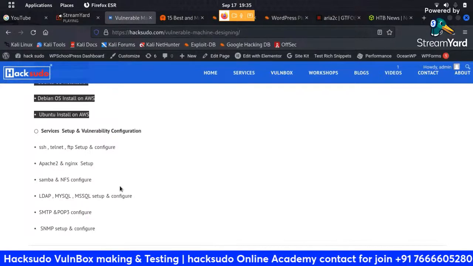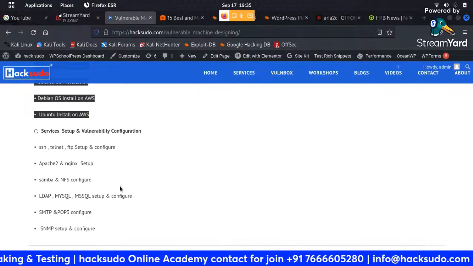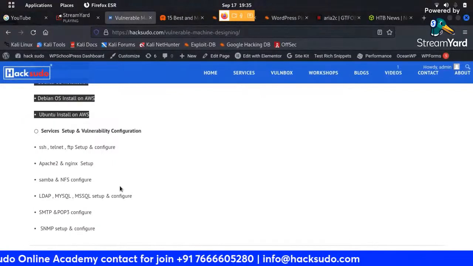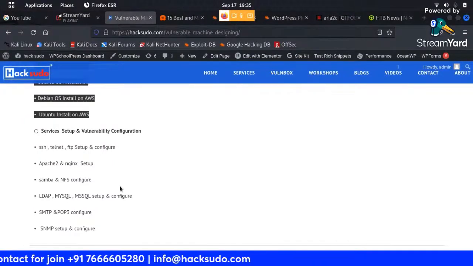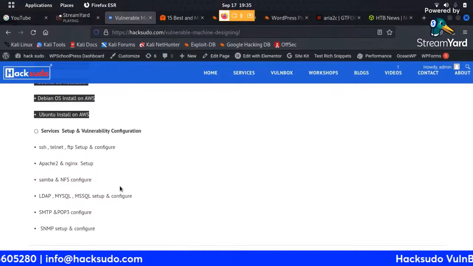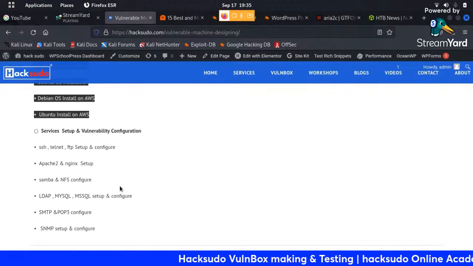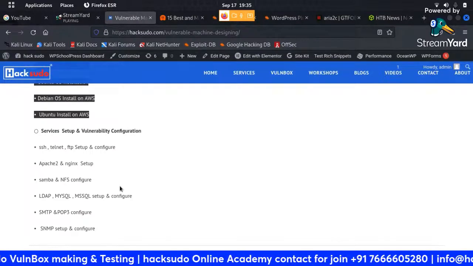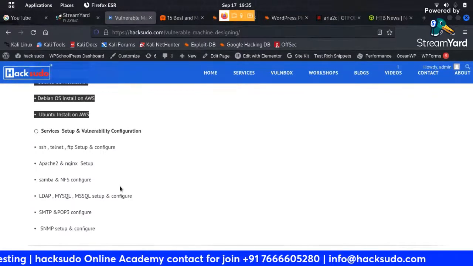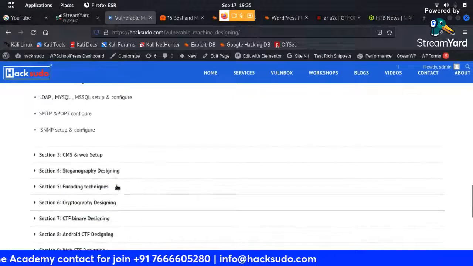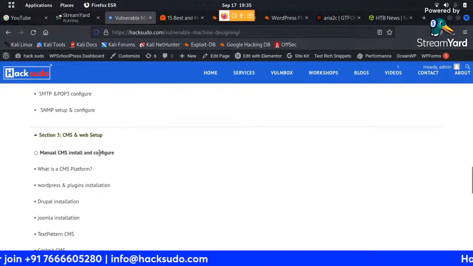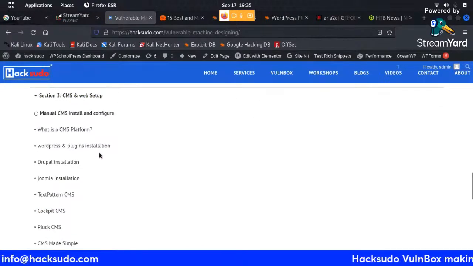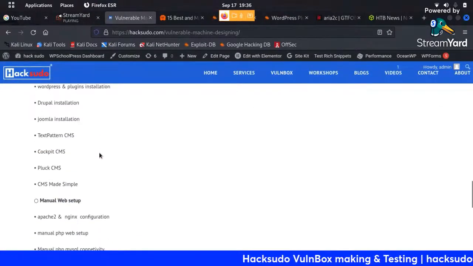Basically there may be services which have vulnerabilities, so I would like to include the vulnerable configuration also. But first, I'm going to teach you how to install or set up services like SSH, Telnet, FTP, Apache, Samba, NFS, LDAP, MySQL, SMTP, POP3, SNMP, networking and all. The next section is CMS and web setup. It covers what a CMS platform is, and WordPress, Drupal, Joomla, and other simple CMSs.